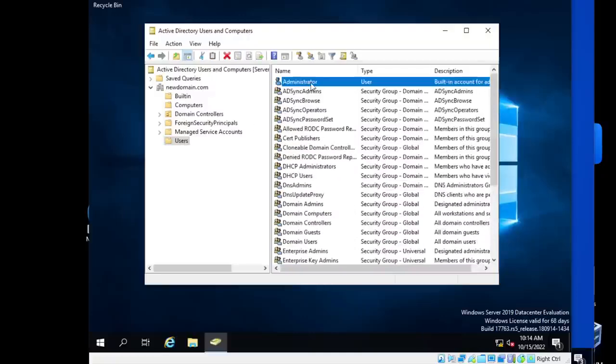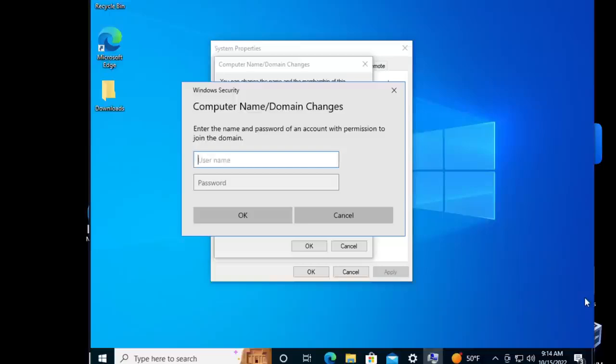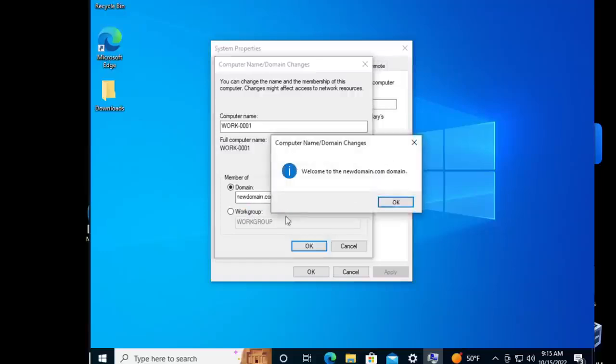Luckily, I have an administrator login right here, which is what I'm going to use. So let's go back to the computers folder just so we can keep track. And I'm going back to the Windows 10 machine. I'm going to type in my login ID, administrator, and I'm going to use the password for the administrator that's part of the domain, which is going to allow this computer to join the domain.